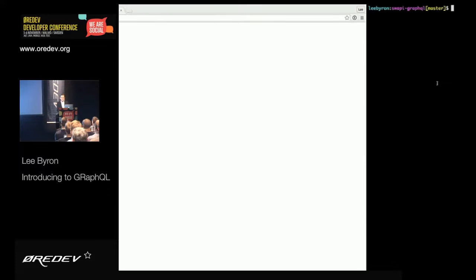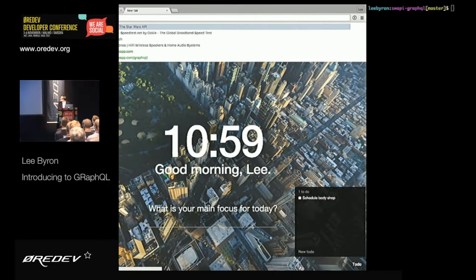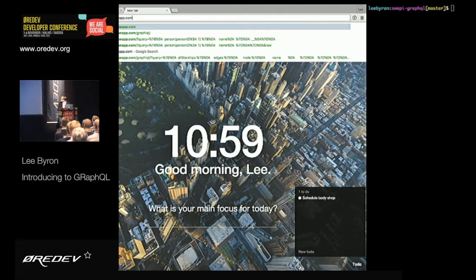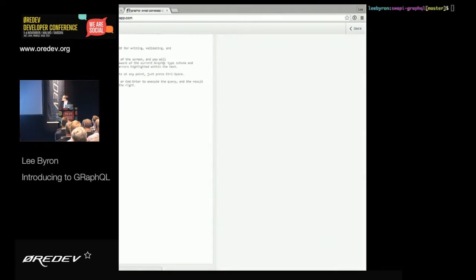OK. If you have a laptop and you want to follow along or you want to take note of this, you can actually find this. And here we will test the abilities of the internet. It is GraphQL-Swappy.parseapp.com. So where we sent this. And lo and behold, that works.